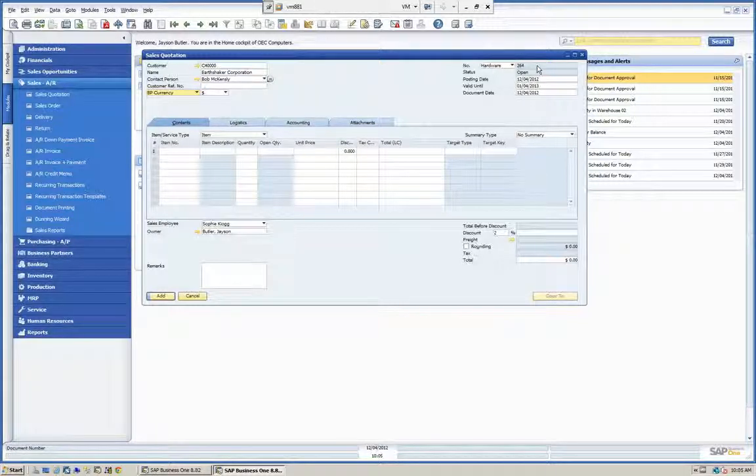This is number 264. The status is open. The sales quotation will stay open until all the lines have been moved to another document. Once they're moved, the sales quotation will be closed. You have the option in SAP Business One to set that if a sales quotation is closed, you can still use it again to create another sales order.